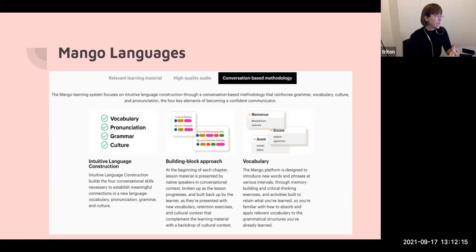And they also have this conversation-based methodology. So this intuitive language construction, right? They give a lot of equal importance to vocabulary, pronunciation, grammar, and culture. They tie it all together really nicely. They make things feel very interactive throughout, which is a great way to tie together culture with grammar, vocabulary, and that sort of thing. That building block approach, again, that's that visual learning thing that really helps you see the language and see how it compares to how you speak in your native language. And then they have a ton of vocabulary throughout that's constantly interactive as a way to constantly be engaging with new vocabulary.